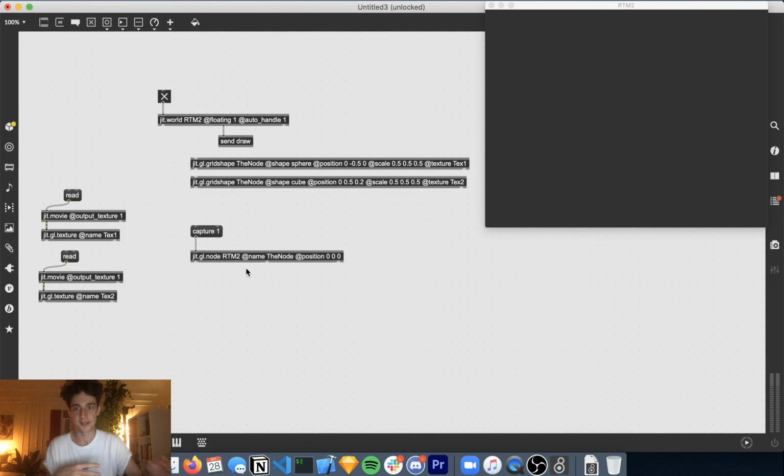So we can pass it onto a jit.gl.texture object. We can give it a name, node texture. Pass it here. And then there's a few ways that we could display this texture. We could map it onto a piece of geometry, or we could use a video plane. And I think I'm just going to use the video plane for simplicity at this point.